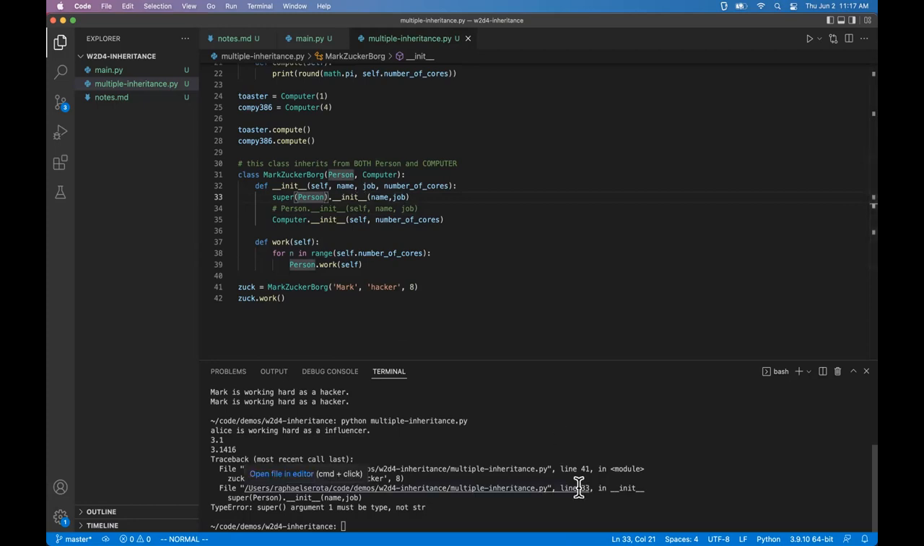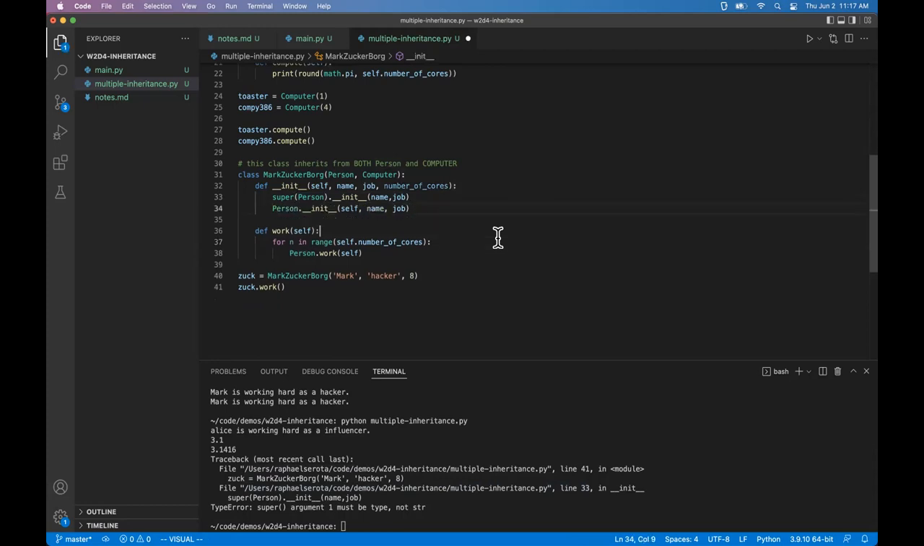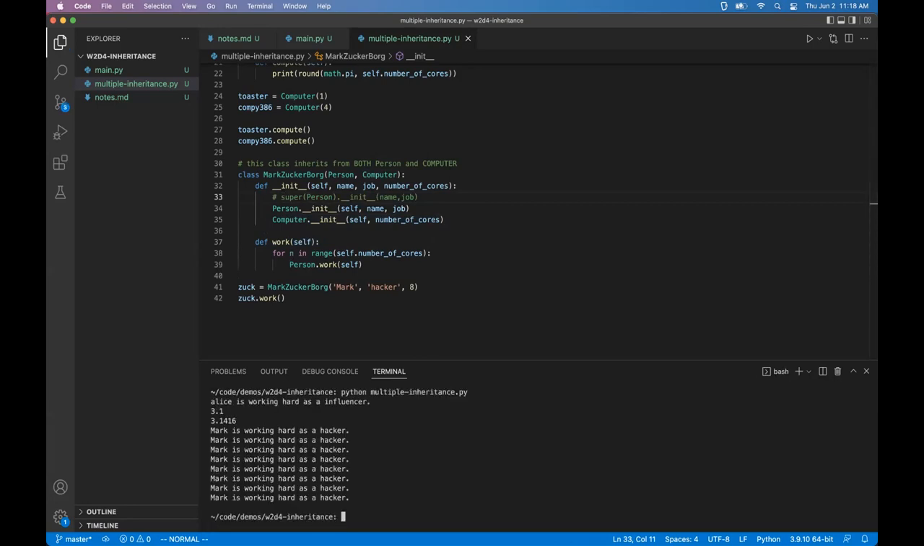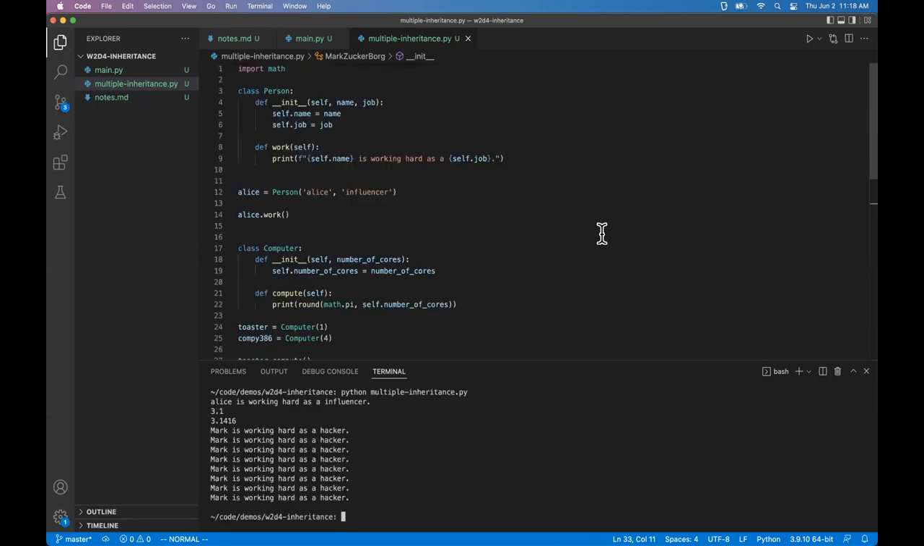And I'm not exactly sure why this is upsetting me. Saying argument one must be type, not string. This is definitely not a string, so I'm not exactly sure what the issue is. Might have to come back to that one, sorry. Can you scroll up to the person class? Okay, thanks. What other questions have we got?